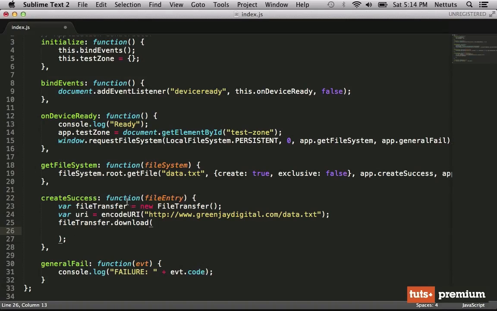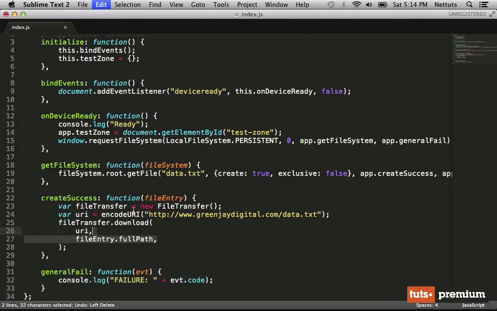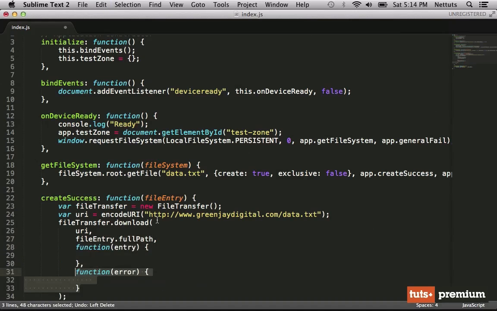So let's start our download with the download method of the file transfer object. First, we need to pass in our URI. That's the location of our data.txt file. Now we need to pass in a location of where on our device we want to download this file to. That will be our file entry, the new file we've just created, using its full path. Next we need two callback methods, a success method and an error method.